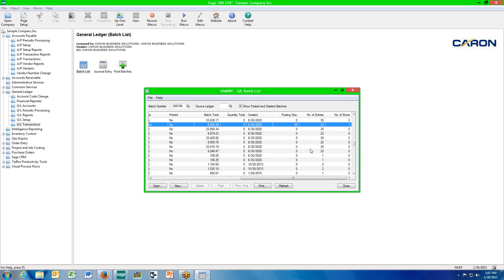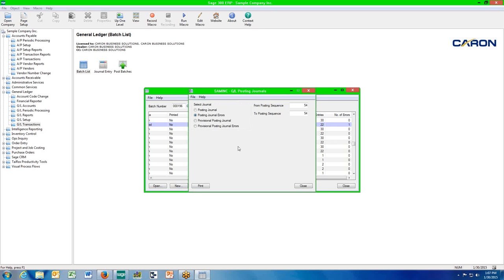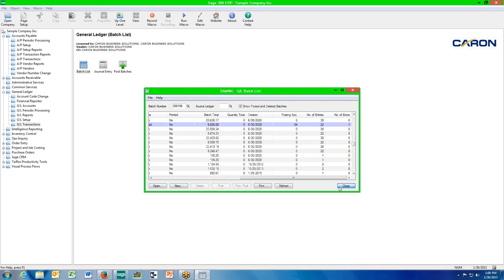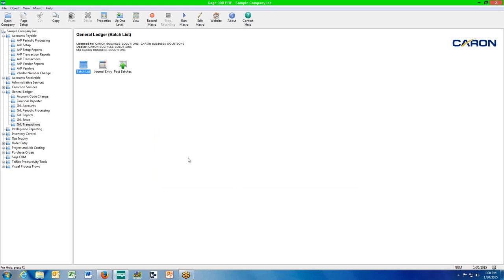What we have the ability to do now with Sage is simply to come to this batch on my batch list, double-click on the error, and I can print my posting journals and posting errors from here. So there's no need now to go to the GL reports to run a posting journal. It can be done directly from the batch list. So a little shortcut that will save you a little bit of time in terms of accessing the reporting in the system.